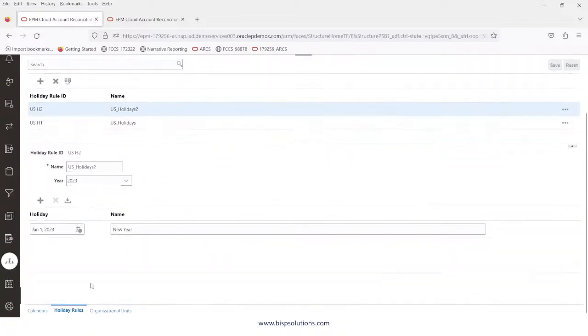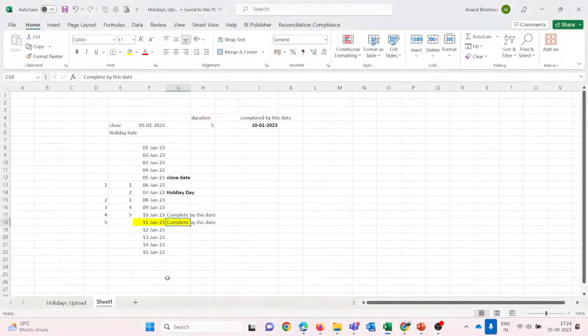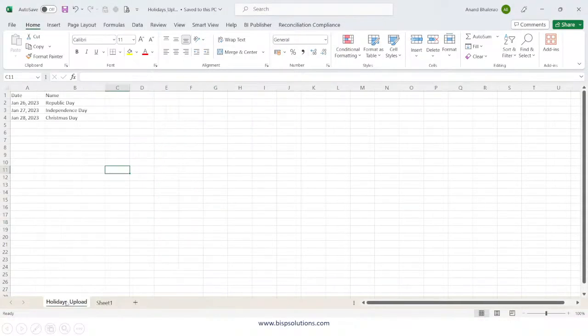So this is the manual method, and alternatively we can add holidays with the help of a CSV file by importing a CSV file. To do that, we will use holidays upload.